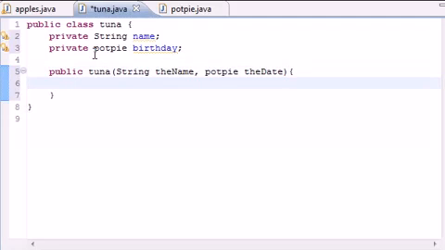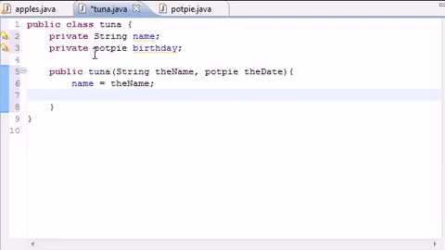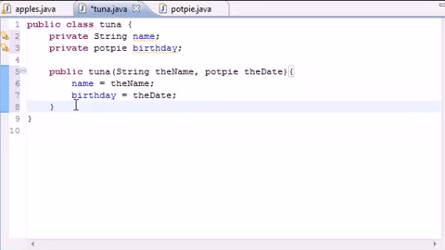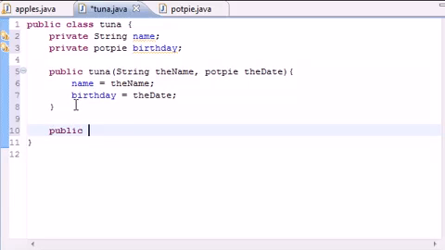Now in the body of our constructor, let's set name equal to the name, and let's set birthday that we declared up here equal to the date. So now we are in sync, we are good to go. But what we want to do now is make another toString method. So let's put public String toString, and just like we did in the PotPie class, this method is going to take no arguments.